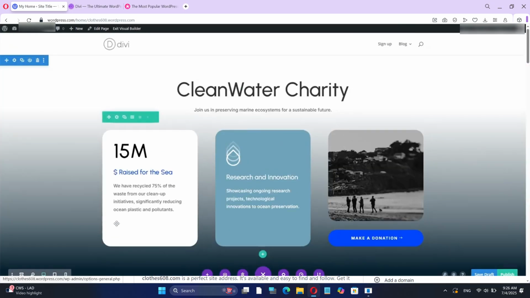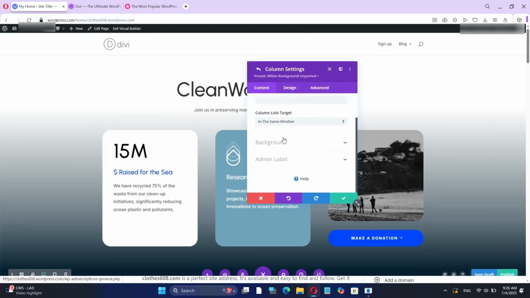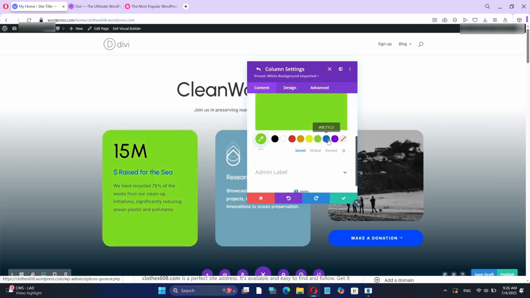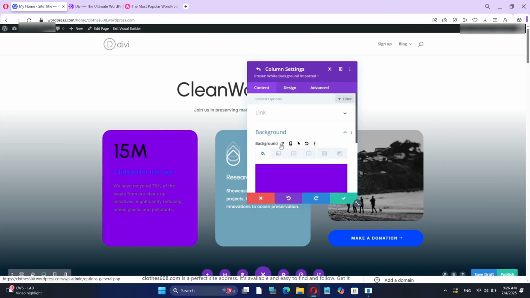Changing colors is very simple in Divi, and it's one of the easiest ways to personalize your website and make it match your brand. Whether you want to change the background color of a section, the font color of your text, or even the color of buttons and borders, Divi makes it easy.